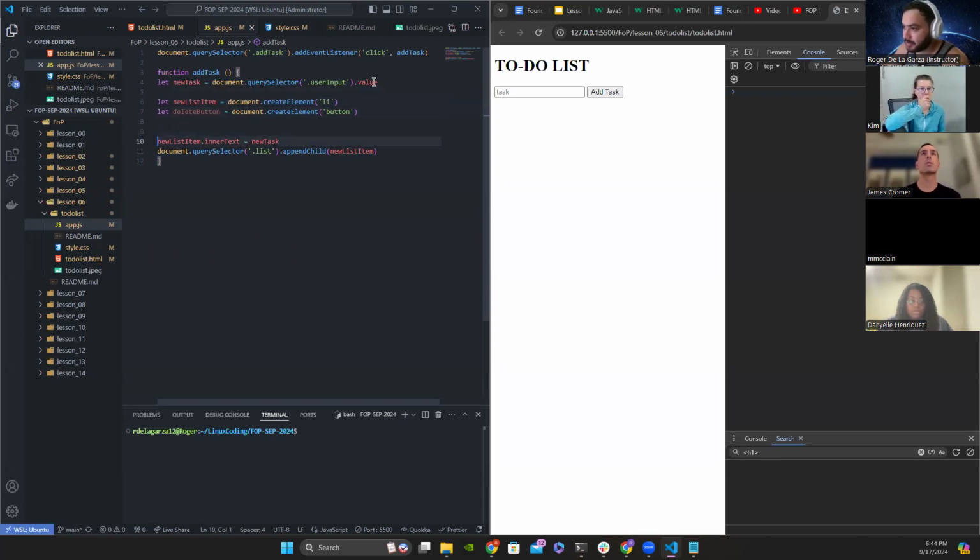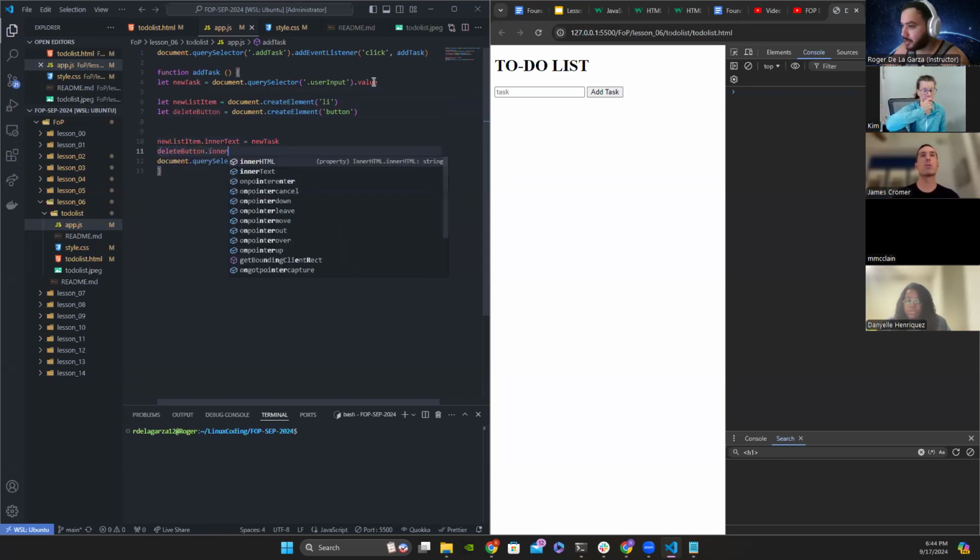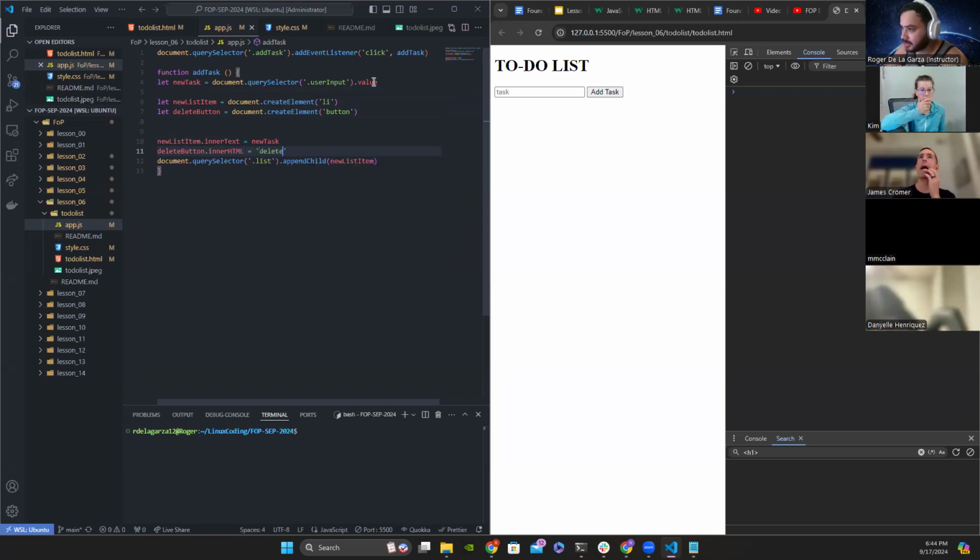And now let's manipulate that button. We could do delete button dot inner text, I believe is what it should be. Or actually inner HTML. We'll see. And just call it delete.